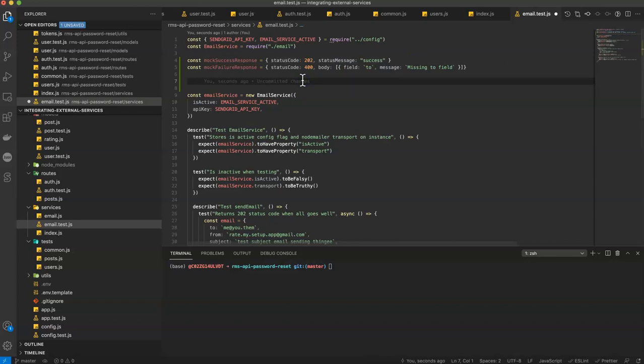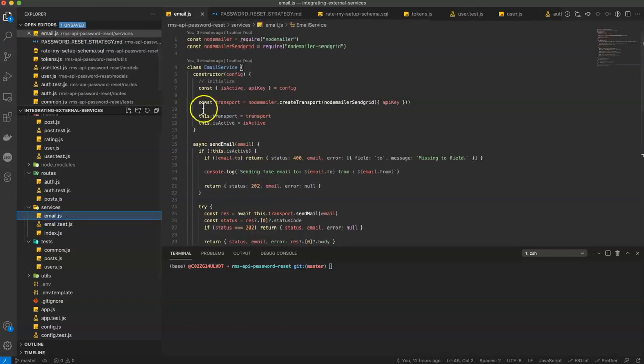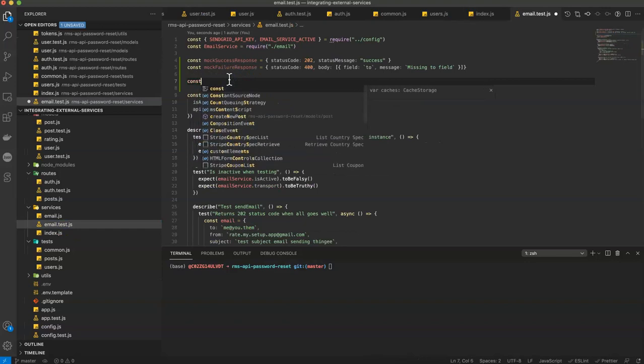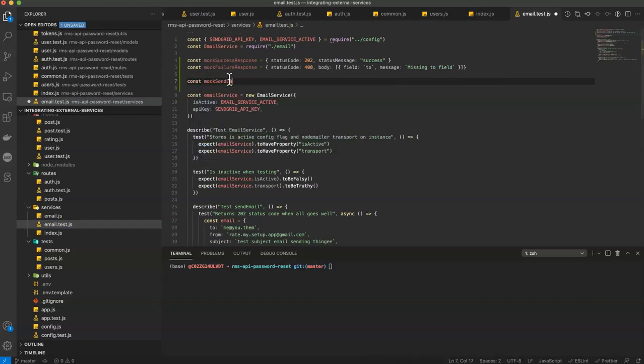And so the next thing we're going to do is create a mock send email method that will be called instead of the actual send email method on our email service here. So we're going to mock this as well. And mocking it is actually pretty easy in Jest. Here's what we're going to do. We're going to say const mockSendEmail is equal to jest.fn().mockImplementation.